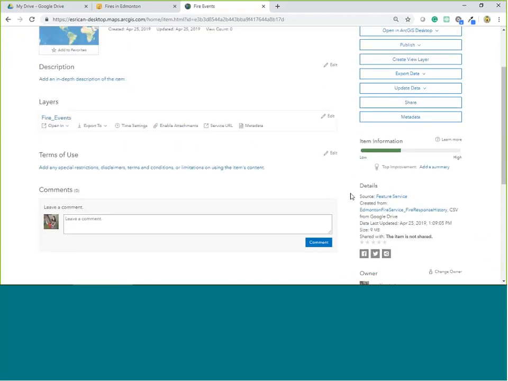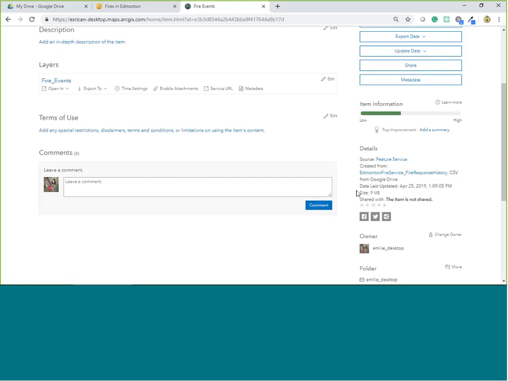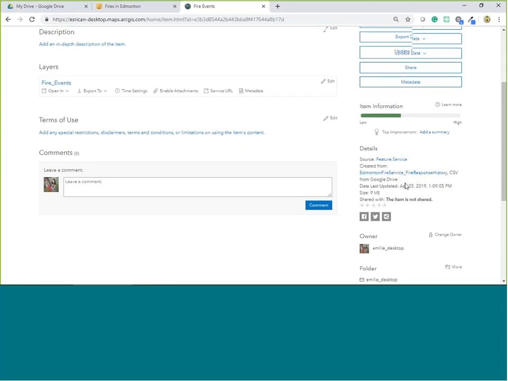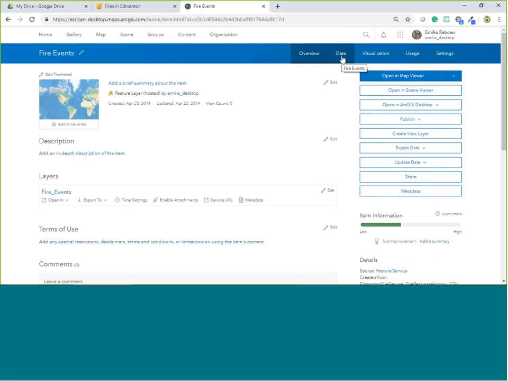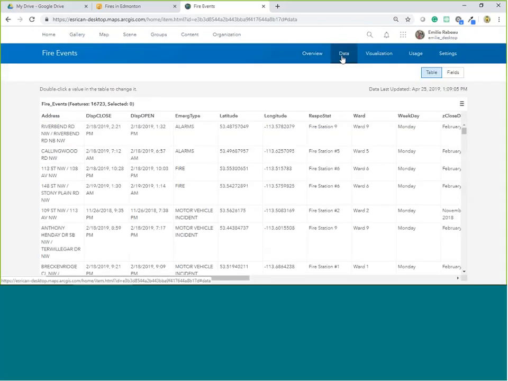So this provides information about the layer itself, and it tells me this is a CSV from a Google Drive, and I can even select this link here, and I'll be rerouted to where that CSV is being hosted in the Google Drive. So I'll select the Data tab on the blue ribbon to view the layer's attribute table, which stores the data for the layer.